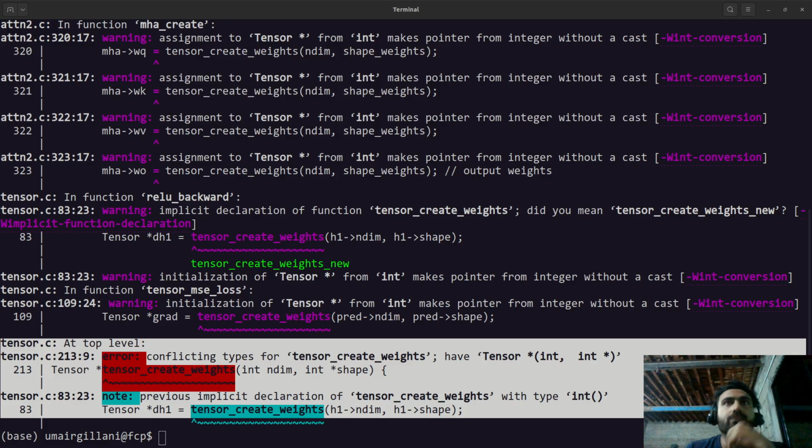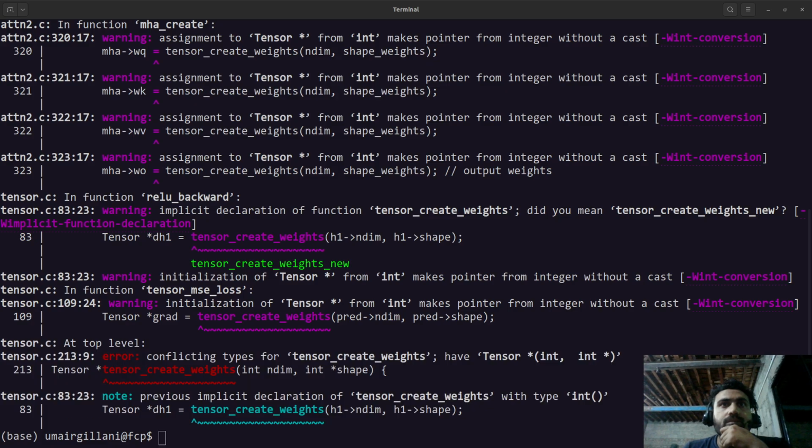Okay, so what do we search? Conflicting types for tensor create weights. You define tensor create weights, but earlier comparison tensor create weights, without knowing its signature. Because you do not declare the functions for using it. Function prototype in header. Okay.